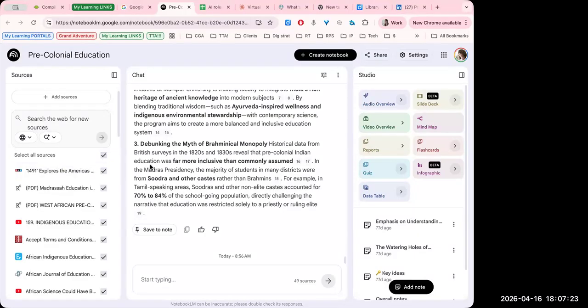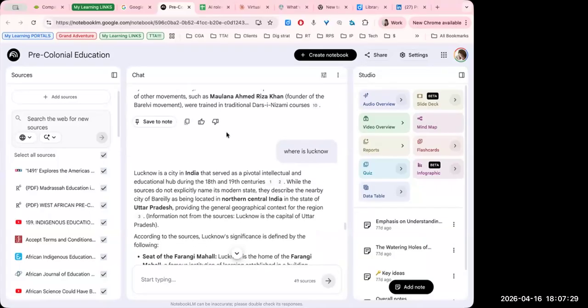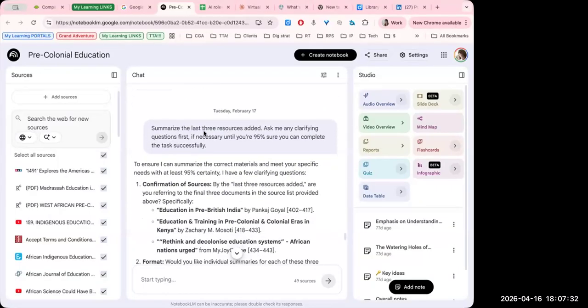And then it will take all of this content, and you have a conversation. You can ask it questions. Summarize the last three resources. Ask me any clarifying question. You can get an audio overview. You can start to make a slide deck out of it. You can get a video overview. You can make a mind map. You can do reports, flashcards. It'll make you a quiz, an infographic, tables. It is extraordinary. It's so much fun.